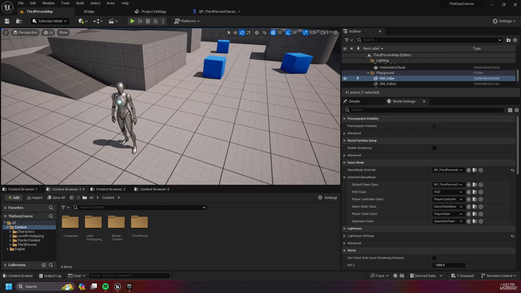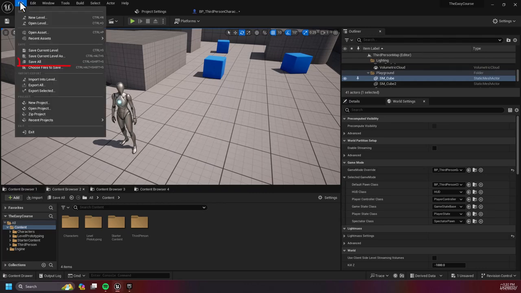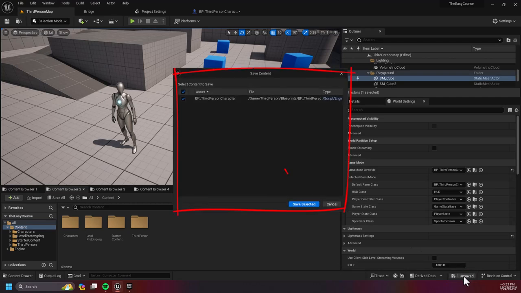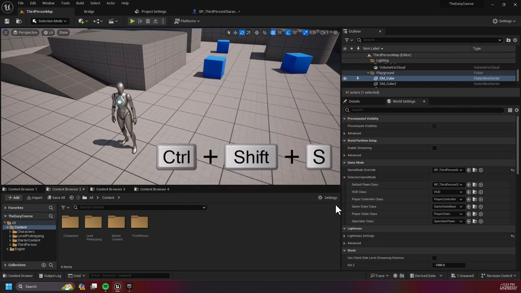What to do to save everything? Well, there are 3 common ways that come to my mind. You can either click on File and click Save All, or click on this button to see all the unsaved changes. Choose the ones you want to save and click Save. Or you can use the keyboard shortcut Ctrl-Shift and S. The latter is my favorite.